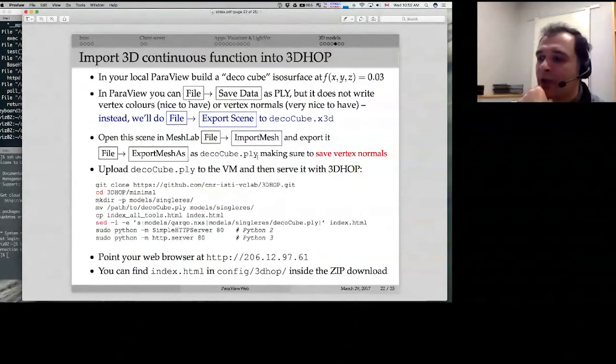The problem with PLY is that you can also export PLY from ParaView natively, but it will not give you nice colors, so a few things will be missing. I recommend, to have very nice visualizations, going through this route: exporting as X3D, and then using MeshLab to export it as PLY files.